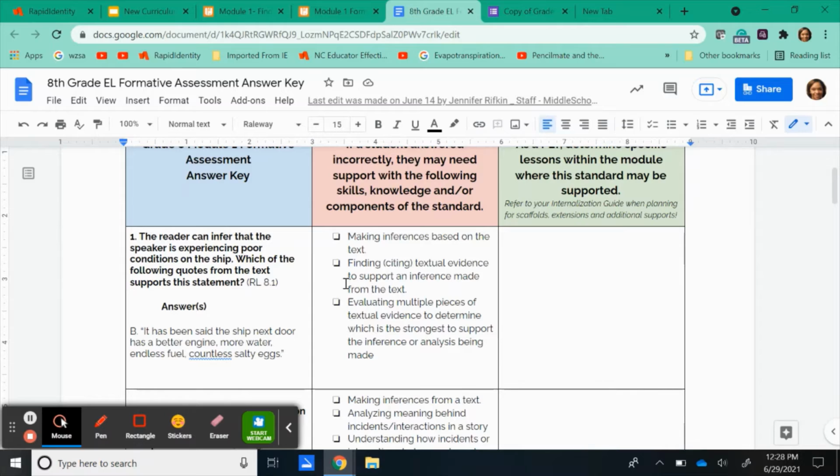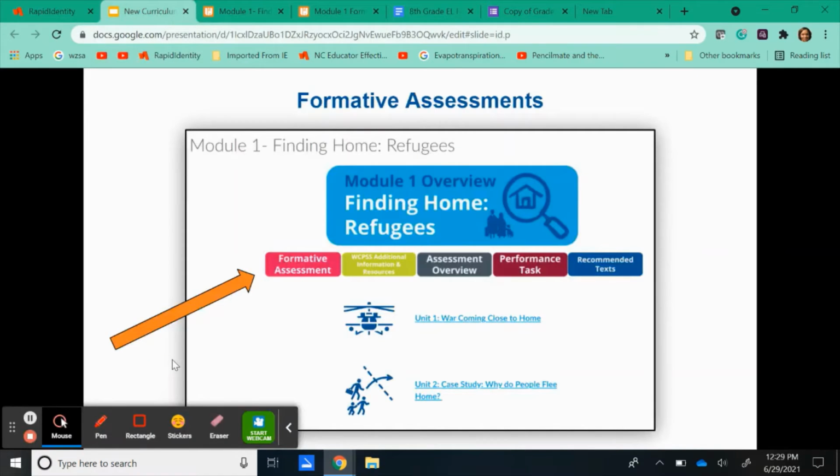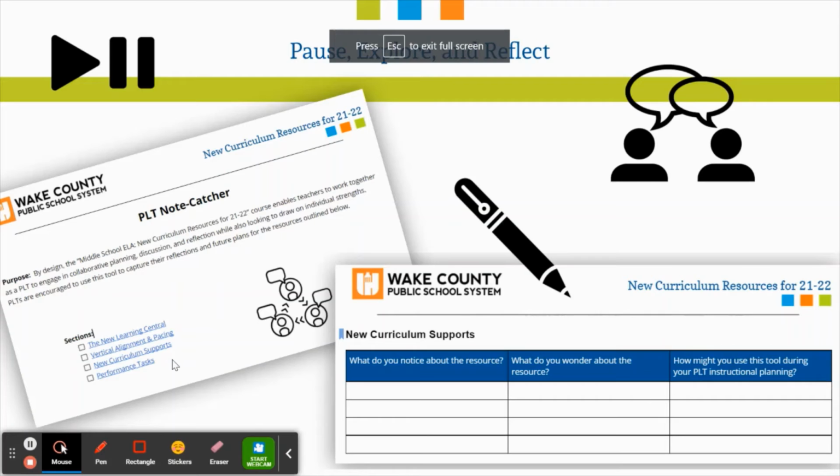Teachers are advised to use the standards progression component of the vertical alignment site shared earlier in this course. When determining how to support student growth within each standard, that site is your go-to. At this time, please pause and explore the Formative Assessment resource for Module 1. Complete the corresponding section on your PLT note catcher as you reflect with your PLT.